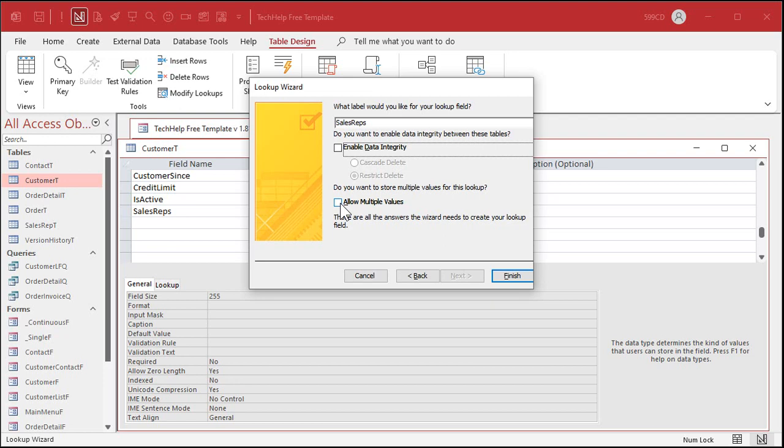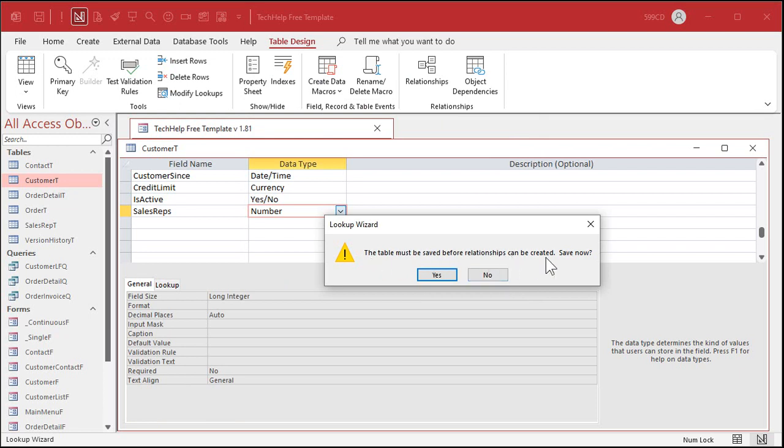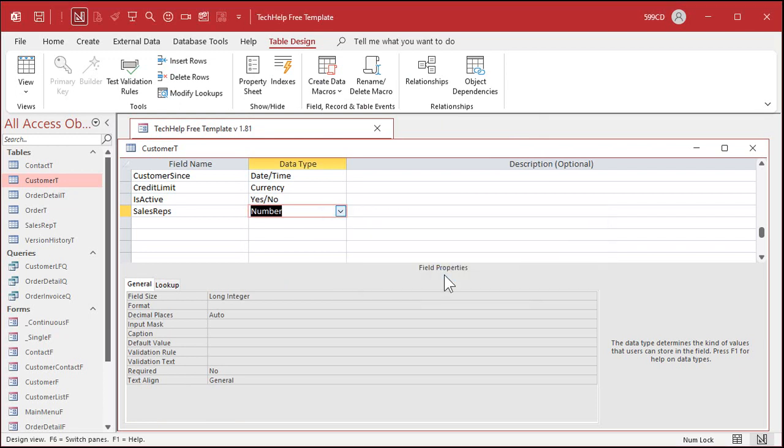I will include a link to that down below as well. What we want is this guy, though, allow multiple values. And if you do that, it turns that one off. Kind of strange because you can still turn this on later, but not a big deal for right now. Okay, and then we're going to hit finish. The table must be saved. Save now.